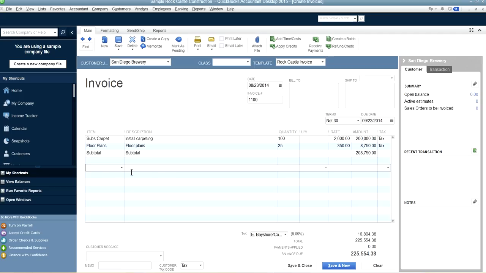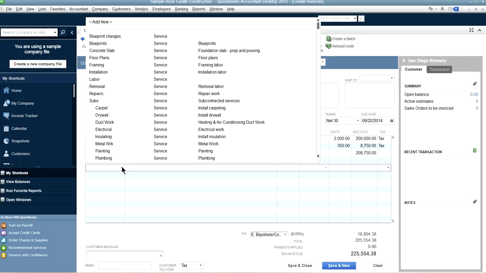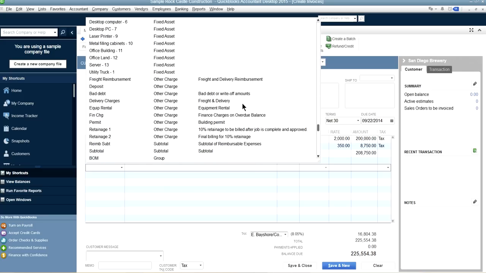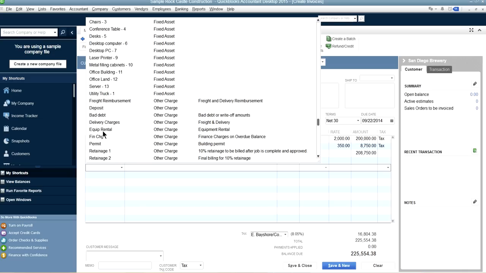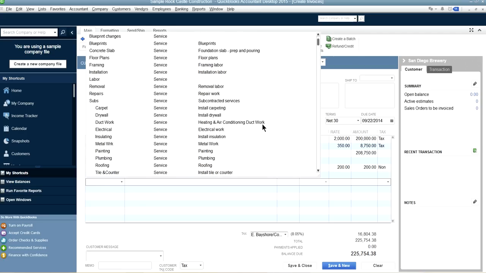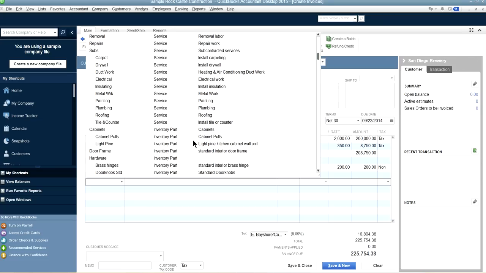So now let's say you want another service. Say you want to charge for the equipment rental, $200 for that. Let's say this is non-taxable, so you don't charge sales tax in here. Let's say you're going to charge, you have some inventory items like pine.